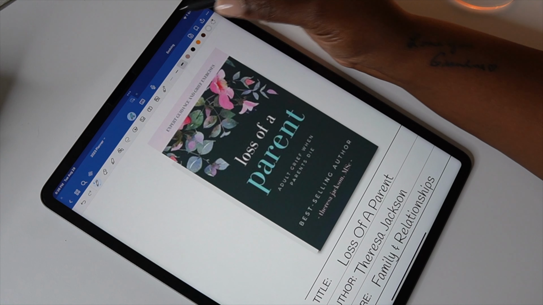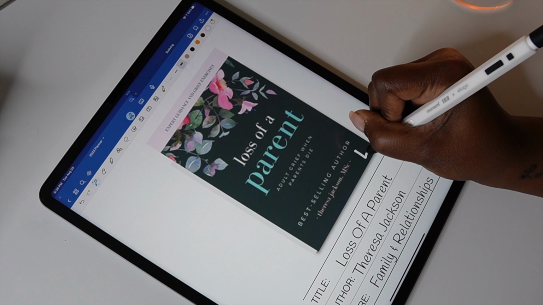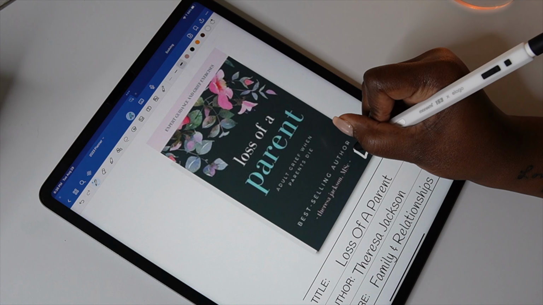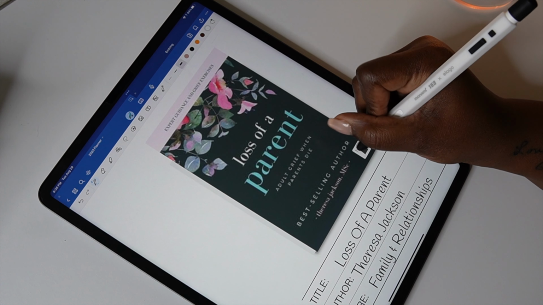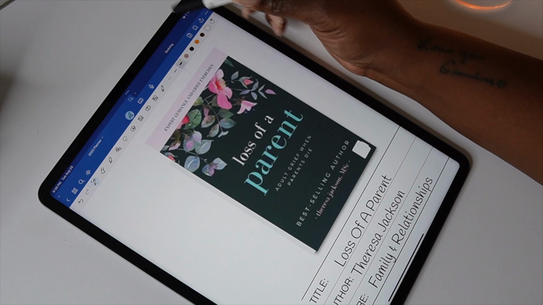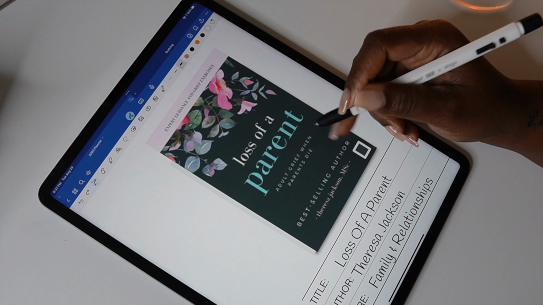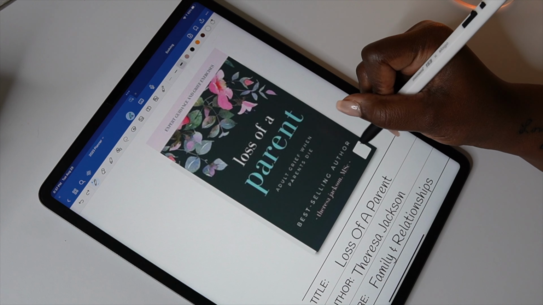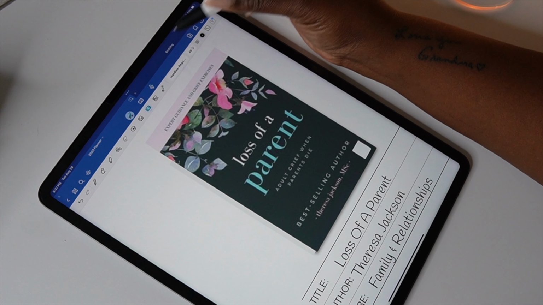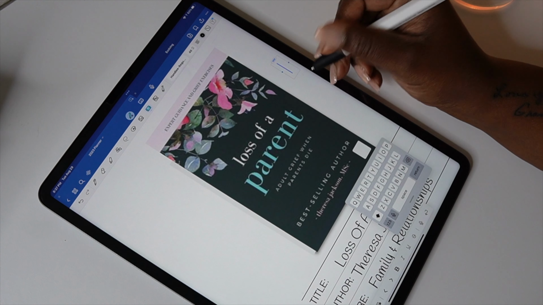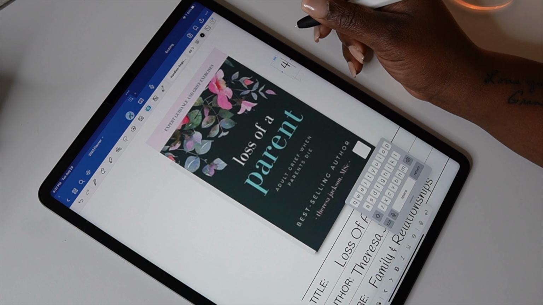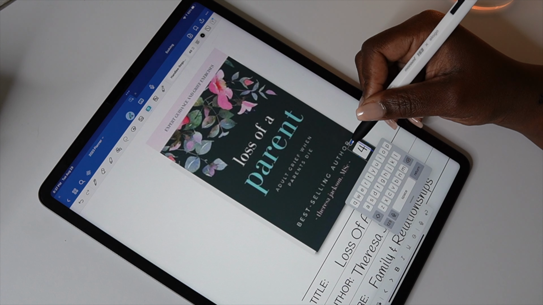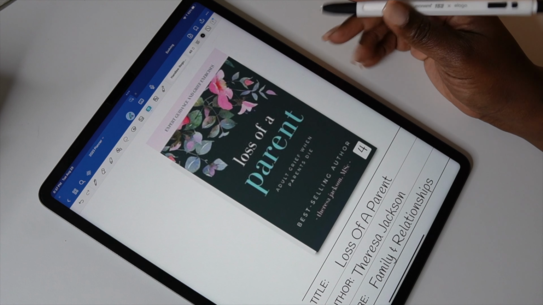Loss of a Parent is another book that I chose to read originally for the month of August, and I read this book to help deal with the grief that I was going through, or that I am going through, with the loss of my grandmother. This book helped me realize that the emotions and the feelings that I feel right now are normal. So I definitely would recommend this book. There are some exercises in the book that can help out a lot with the grief process. This is definitely a good book to read if you're going through that.